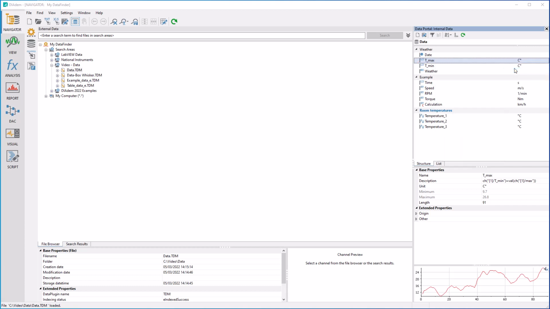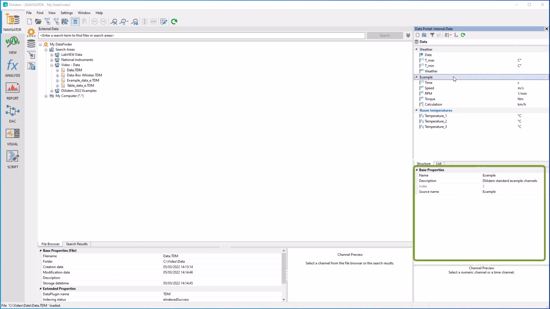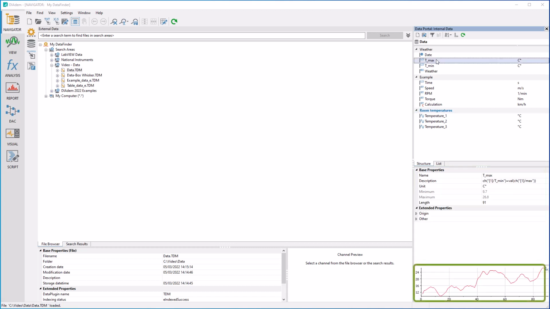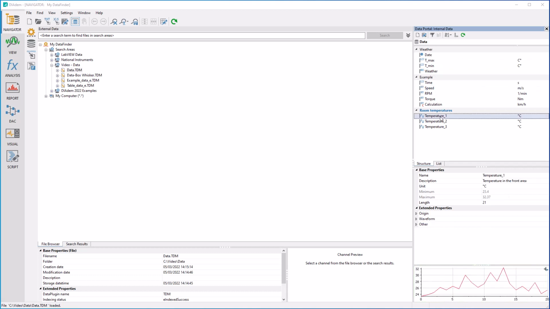By clicking on the elements of the three levels, dataset, channel group, or channel, you determine which properties are displayed. For channels, these are, for example, channel name, unit, or the extreme values. In addition, for numeric channels, the curve progression is displayed in the preview window. The preview window can be enabled and disabled.